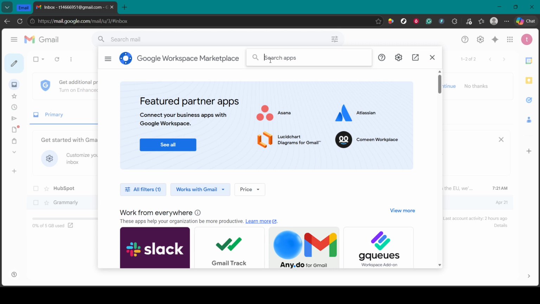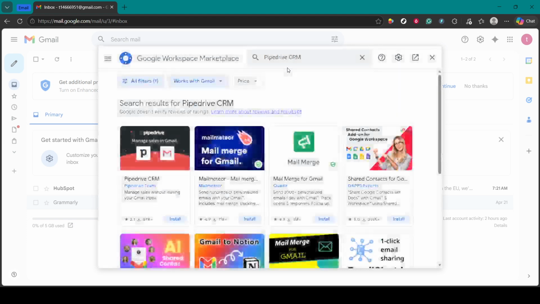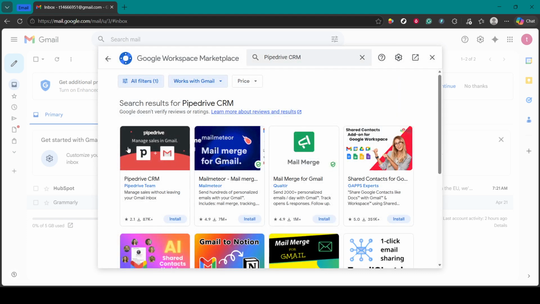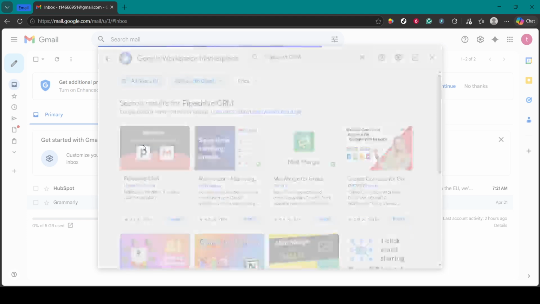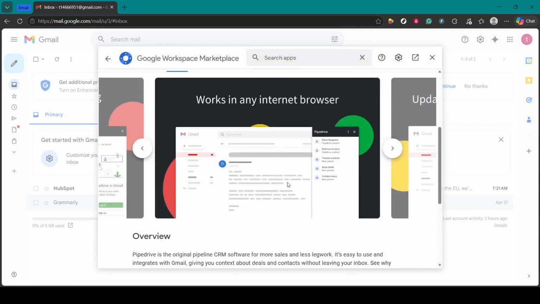In the Marketplace search bar, type Pipedrive CRM. You're looking for the official Pipedrive add-on. Open it, then click Install. Google will prompt you to choose your account and review permissions. Read the prompts and continue to allow access. This is necessary so the add-on can display Pipedrive data next to your emails.